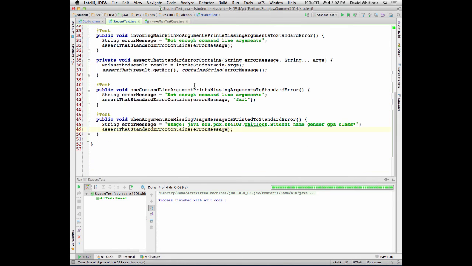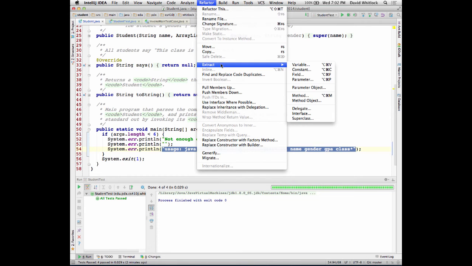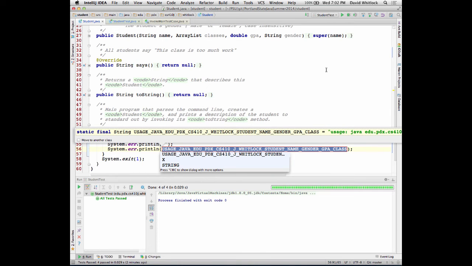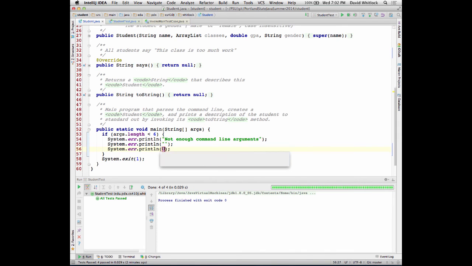Oh, there's one other refactoring that I wanted to do, and that's this text which is duplicated. It seems kind of lame to have it in both the test and the student. So I'm going to do another refactoring and extract a field. Actually, I'm going to extract a constant for this, and I'm going to call it usage.